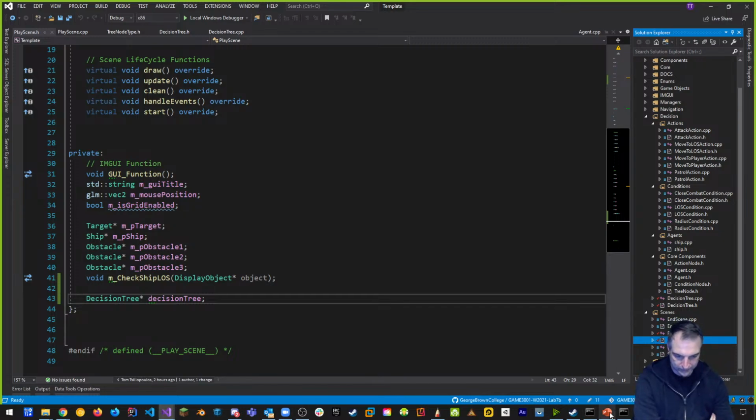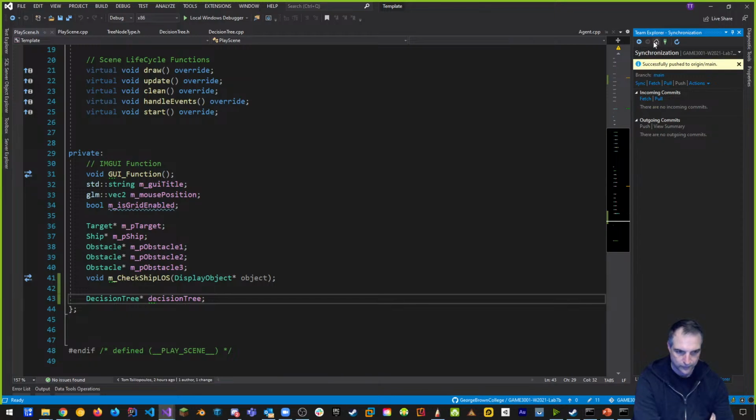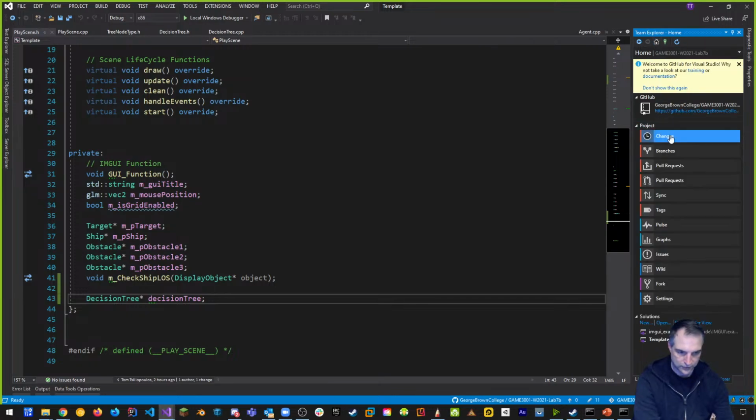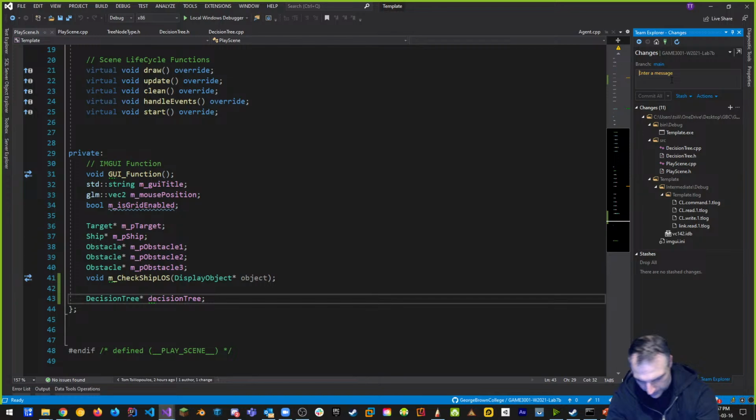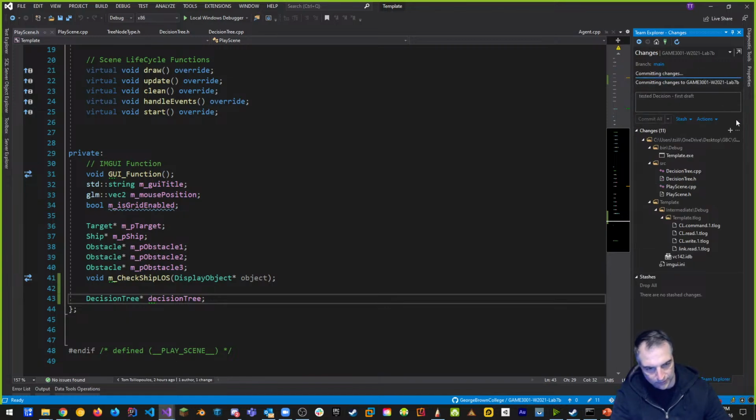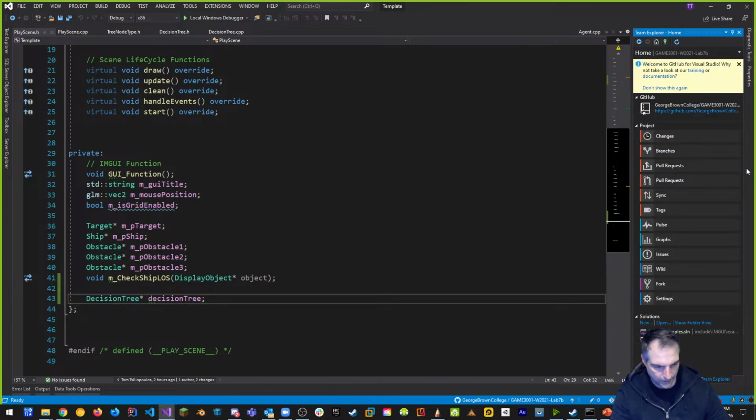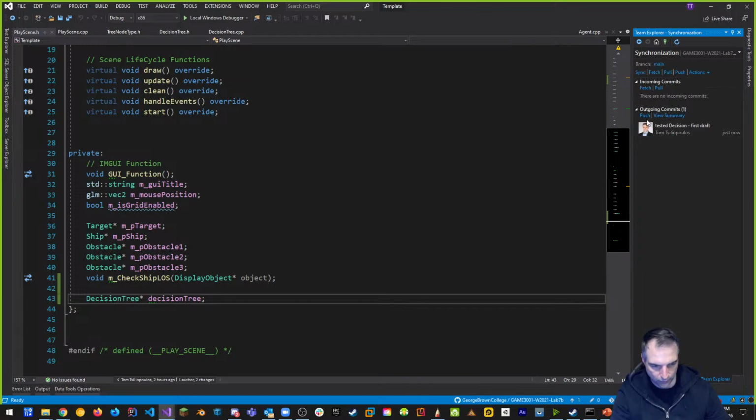So now going back to this, let's put this up on GitHub first, and we're done for the day. So home, changes, I'm going to say, kind of tested decision tree. Tested decision tree. First draft, so first draft of tests as well. Home, and then sync and push.